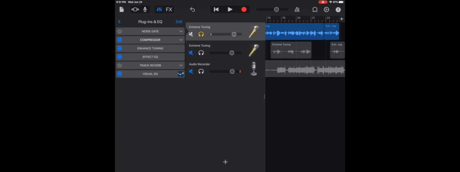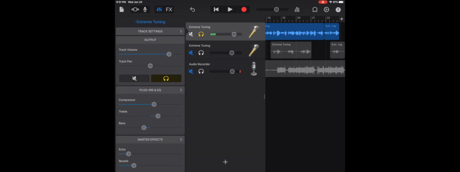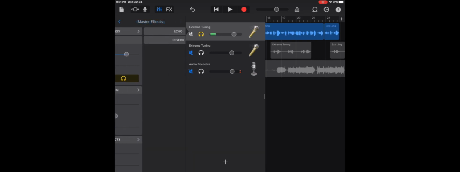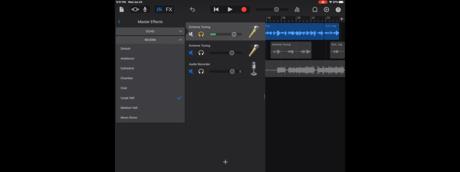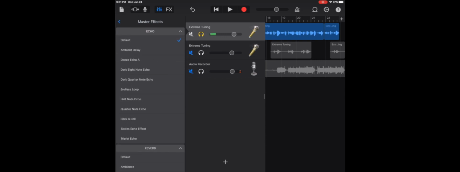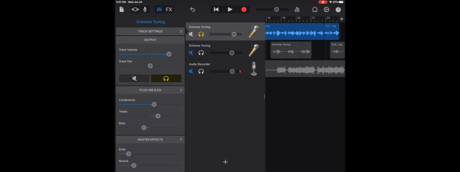So you may be wondering, how are we going to get our reverb? Here's how we're going to get our reverb. If you go to Master Effects, Reverb, Large Hall, that's your reverb. Your echo is default. So that's for Master Effects. You don't want it too much. Gonna add some space and some echo. Lil Baby definitely uses that. It's gonna sound a lot more like him.